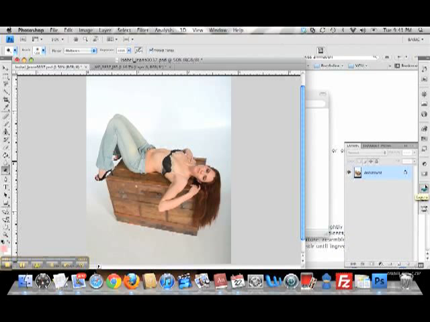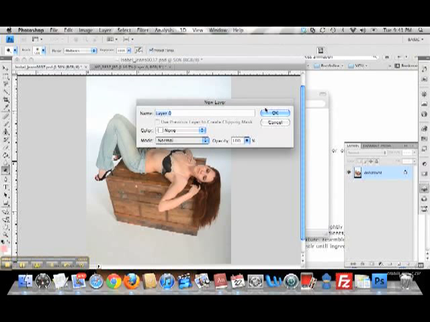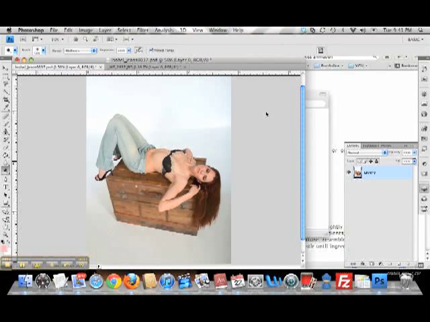So, I'm gonna go to our layers. Background layer is locked. Just double click on that, create a layer from background. There are lots and lots of things that you cannot do with your image if it is locked. So that's the first thing I always do.